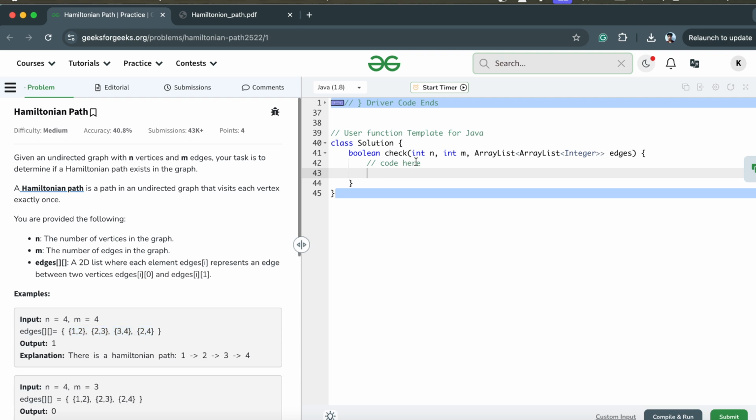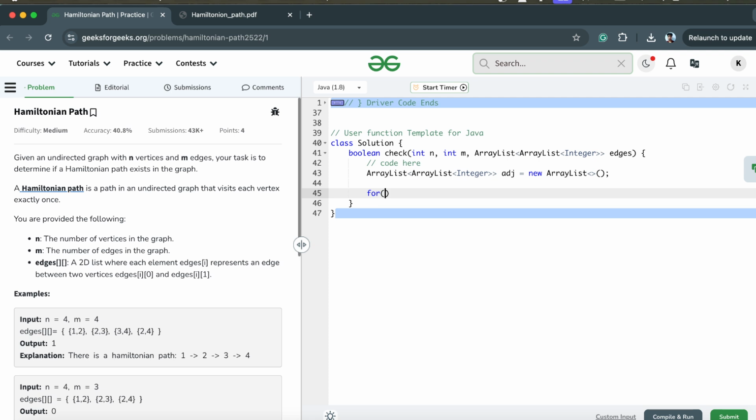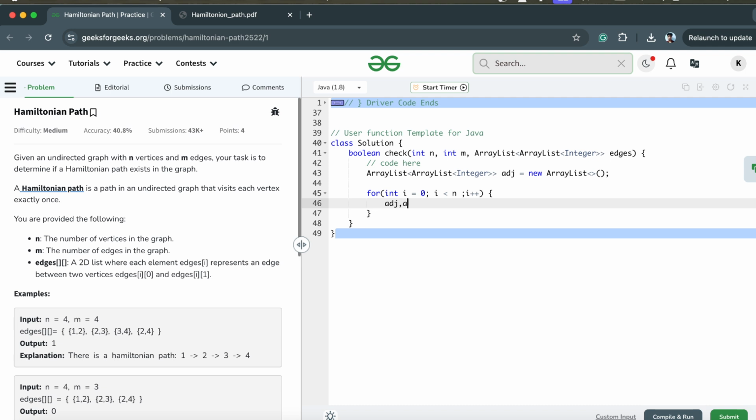So what we'll do is create an adjacency list, and in the adjacency list we'll store the data in the form of lists. Let me name it adjacent, and let's create the objects. Adj dot add new.